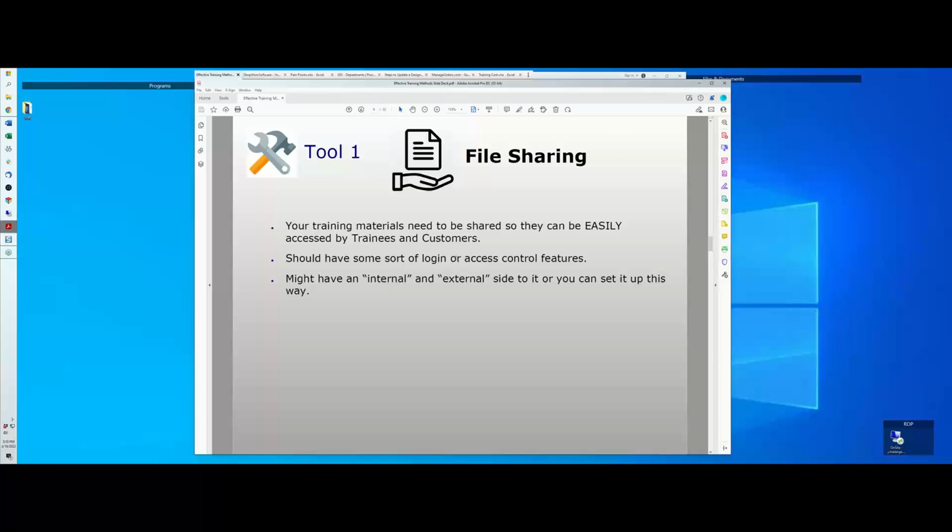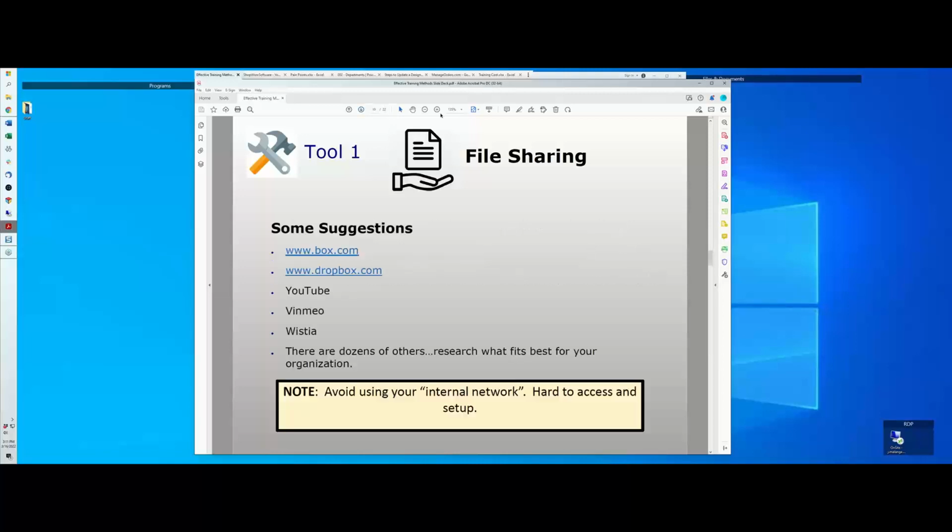You're going to want to have some sort of login or access control feature so you can control who sees what information. And you might have an internal or external side to it so it can be set up that way. What I mean by internal and external is internal means employee facing. I want certain employees to see this information. And external means customer facing. Because I want you to think about training as not only training your internal staff, but it's training your customers as well. Your customers have a need for training as well, and we'll cover some more of that. So when you're looking for a file sharing product, you're looking for all these kinds of things.